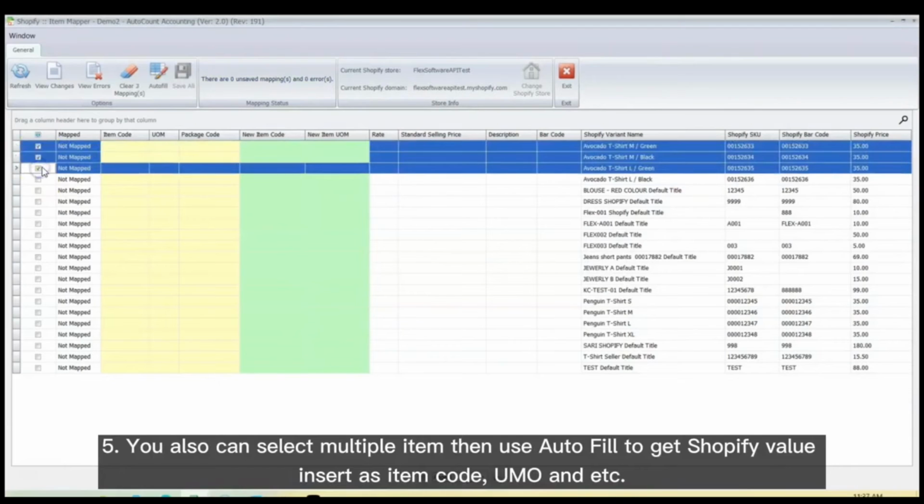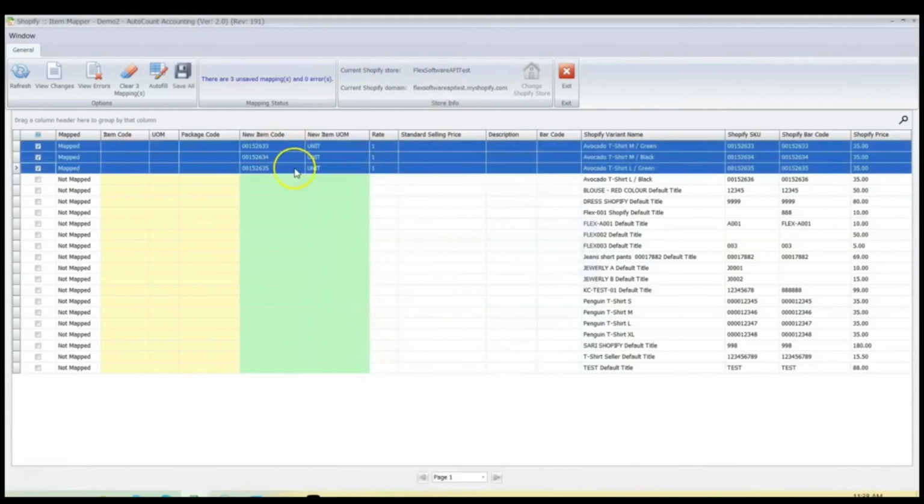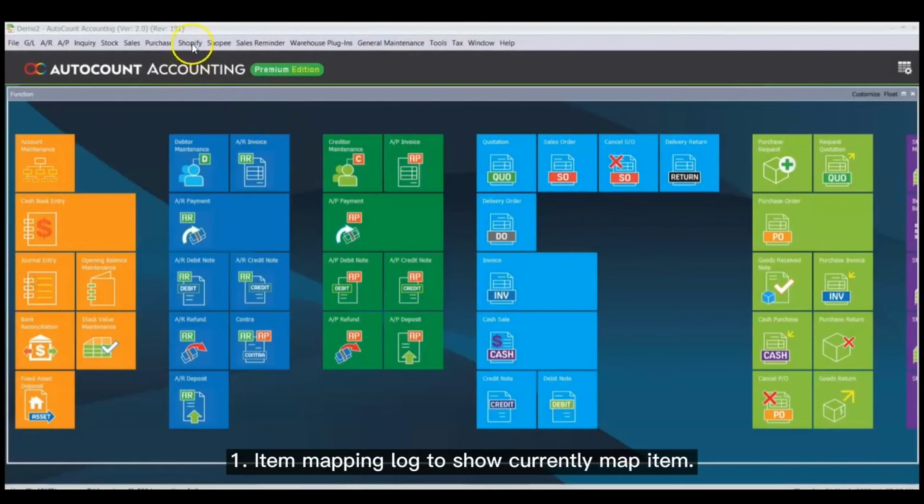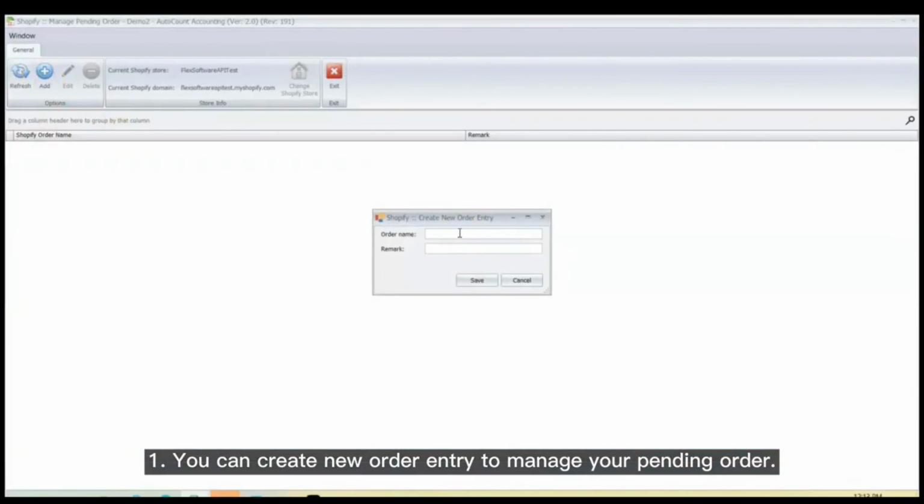You also can select multiple item then use autofill to get Shopify value insert as item code, UOM and etc. Item mapping log to show currently map item. You can create new order entry to manage your pending order.